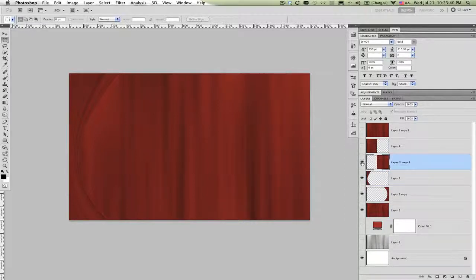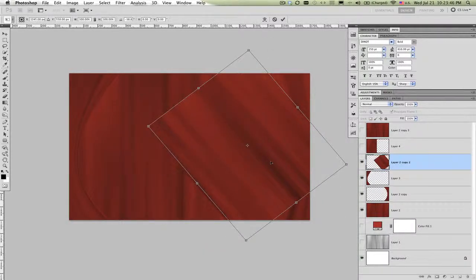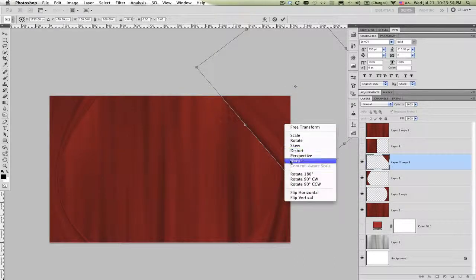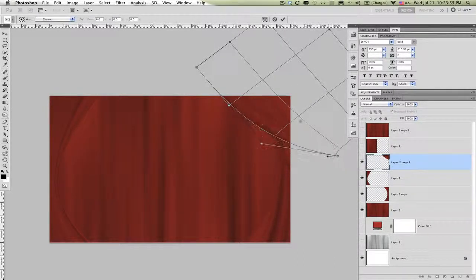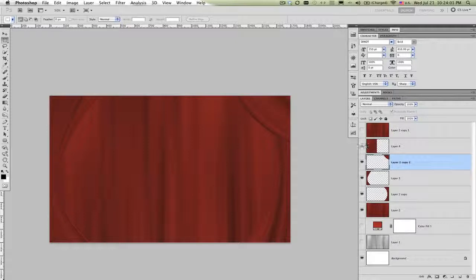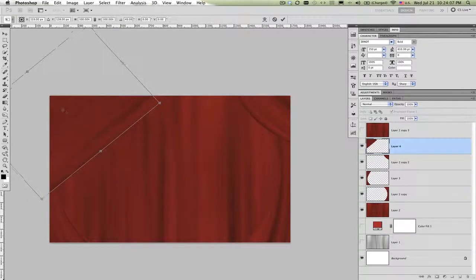So grab that next layer and Command T on the Mac, Control T on the PC, and let's rotate that in. And bring it up in the side, something like that, and bring up Warp one more time. Bring up Warp and bring these side handles in so you get something like that. Alright, that looks good. And let's do the same thing to the other side. So turn on that next layer, Command T on the Mac, Control T on the PC, rotate it in, and drag it up in the corner. Right click and choose Warp.